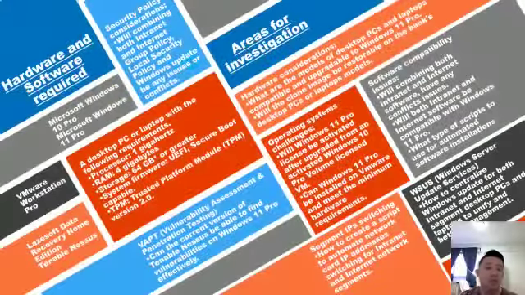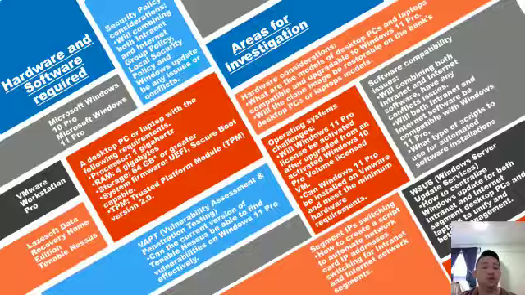In this slide, you can actually see the hardware and software required and the areas for investigation. So for hardware is the consideration on software and hardware like Windows version, desktop hardware, software that is used. The areas of investigation are hardware consideration, operating systems, software compatibility issues, IP switching, and WSUS server settings.